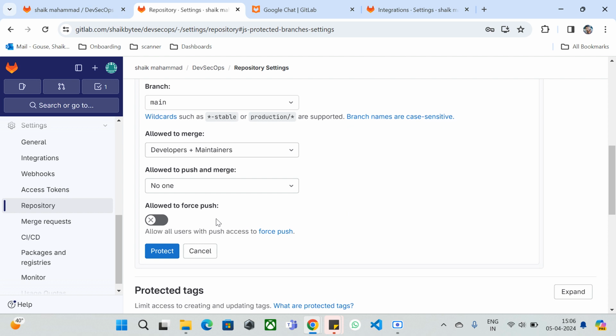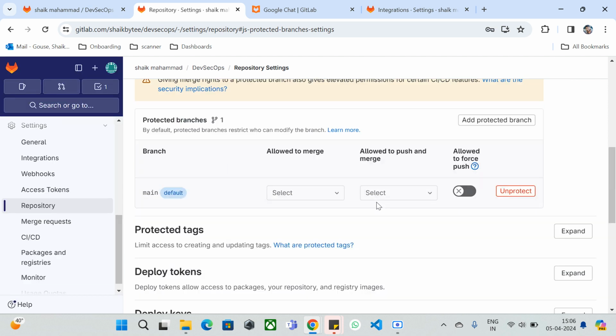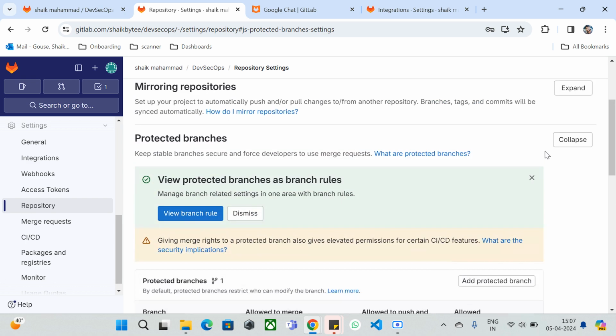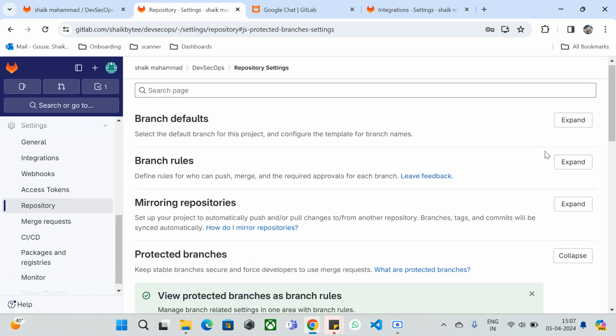And I don't want to allow force push also. I just press on protect. What will happen is it will mark that particular branch as protected, and no one can push directly into that branch. If you want to add more branches, you can take advantage of it and add them. So that's about the protected branch and branch rules that we have seen.